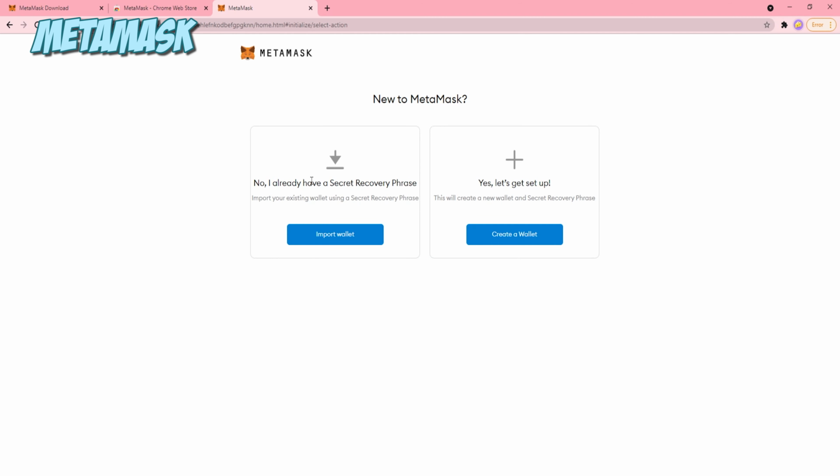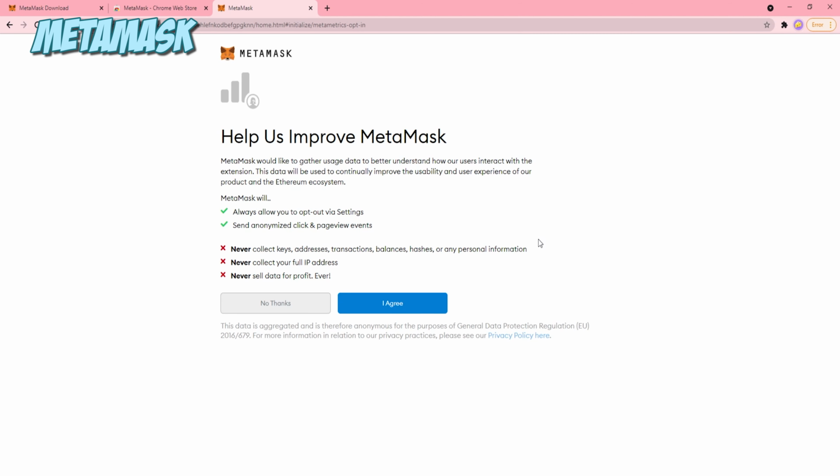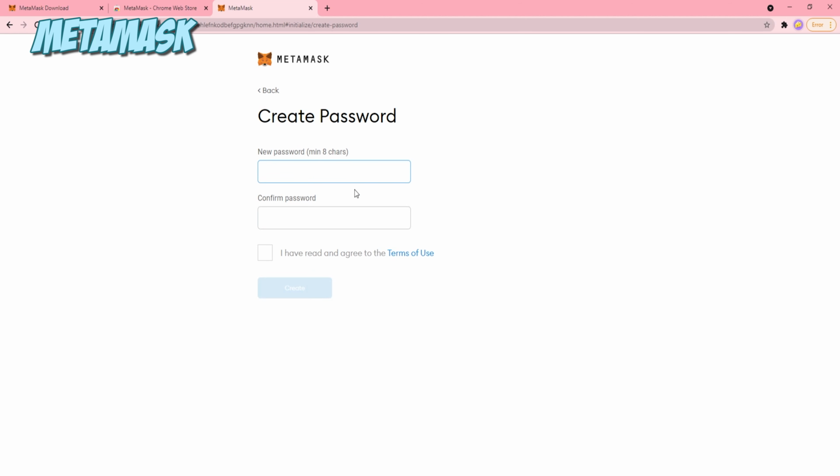You'll want to click on Yes, Let's Get Set Up, and click Create a Wallet, and you can get started on doing that. Please make sure you read this information. It is important. Go ahead and agree to it, and then create a password, which unfortunately has a minimum of 8 characters, which isn't super secure for crypto, but you do you. And of course, then read and agree to the terms of use. I'm totally going to read those, and click Create.